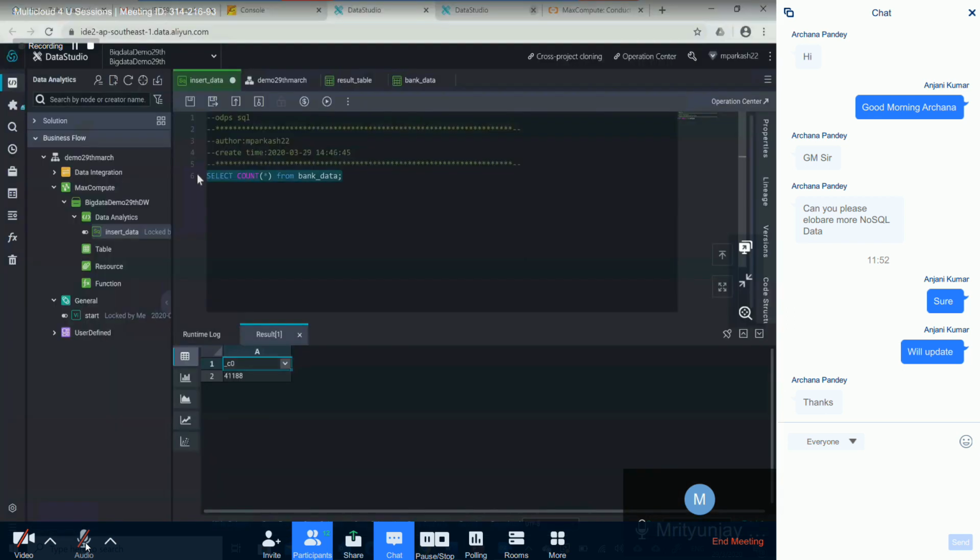I'm deleting this and then pasting this. What this query is doing is overwriting the table, result table. So this is getting education and the marital count and putting it as number from the bank data where the housing is yes and the marital is single. So this is just a small query to run.